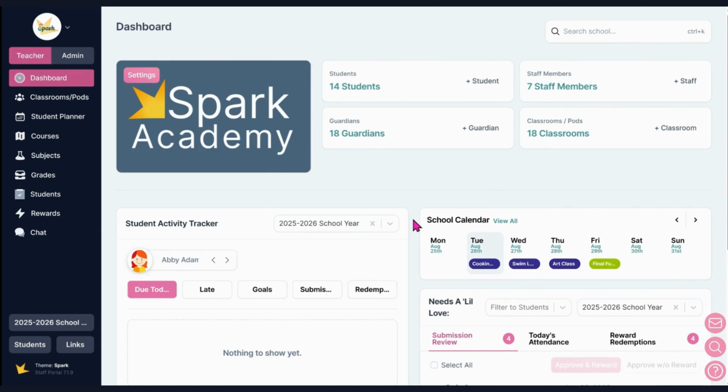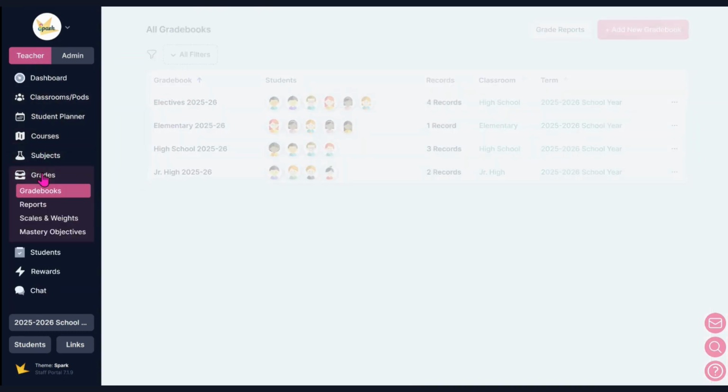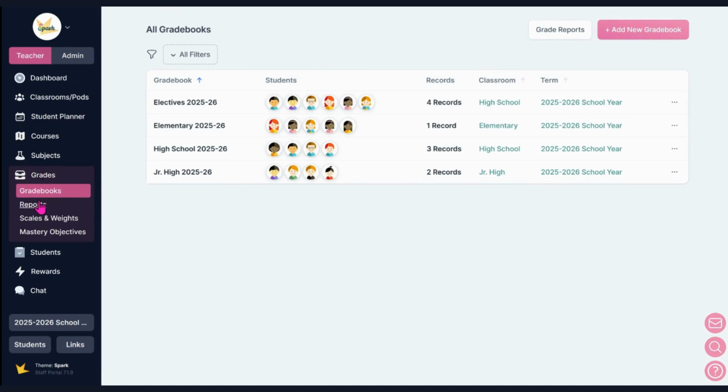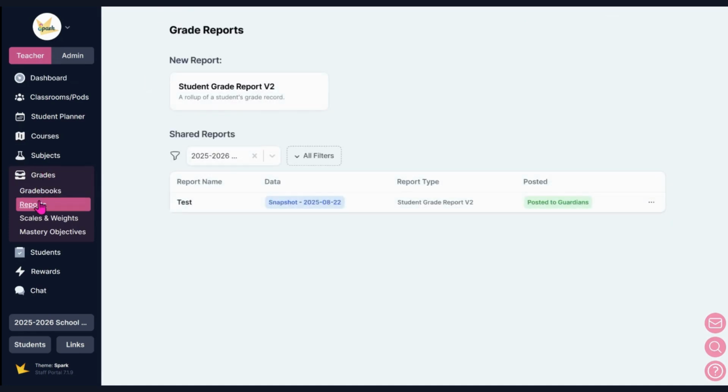To create a grade report, I'll navigate to the Grades section found in both the homeschool and microschool versions of Spark. In the microschool version, it's found on the teacher side of the navigation. Once in Grades, I'll go to Reports. I'll choose the type of report I want to create. We'll be adding more types, including transcripts, in the near future.